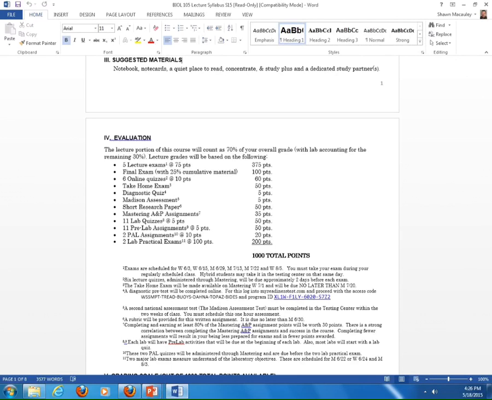So that's 35 points. Now, getting to lab, there are 11 lab quizzes throughout the semester. I'll tell you more about those in lab. They're each worth 5 points. There are some pre-lab assignments. There are 2 PAL assignments. Again, they're on Mastering. They're each worth 10 points. And then finally, there are 2 lab exams that I'll tell you more about in lab. So a total of 1,000 points.